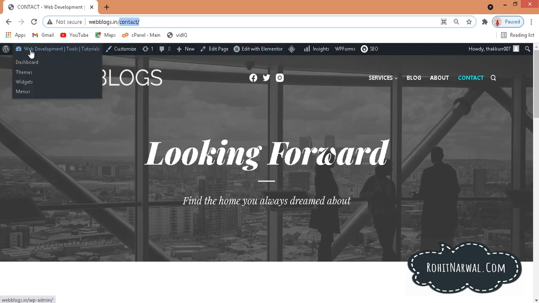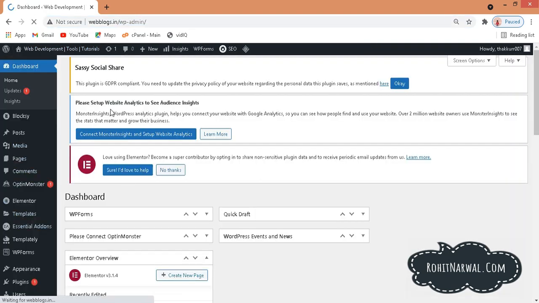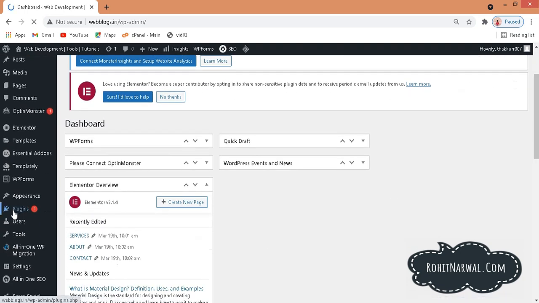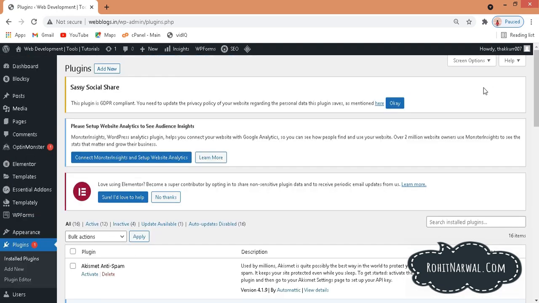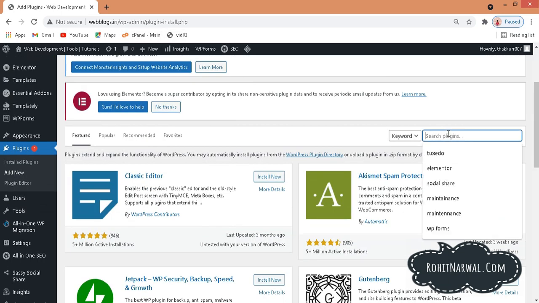So what you need to do is hover your cursor over the title, go to dashboard, then you will see a window like this. Now you need to scroll down and click over the plugins, and then you need to add a plugin here. So I will click over add new. Then you need to search here reset, RESET, like this, and hit enter.